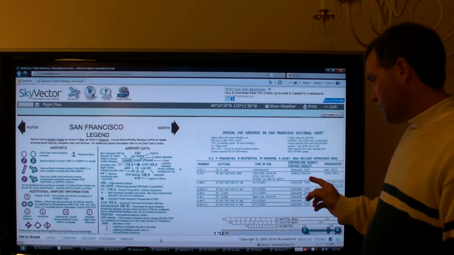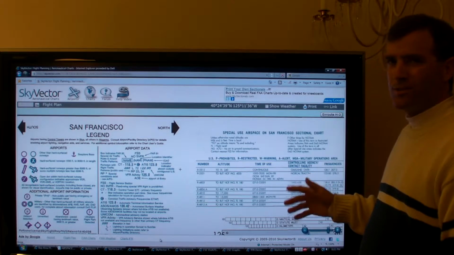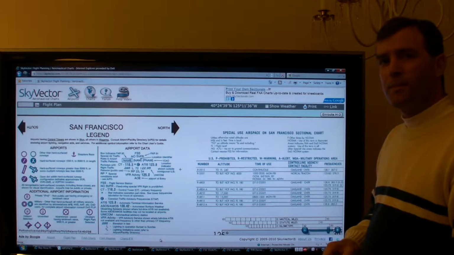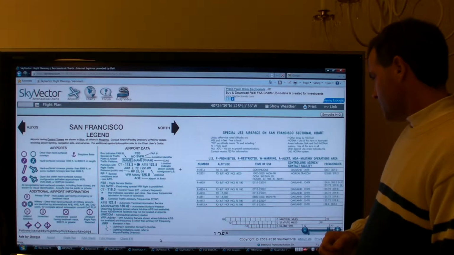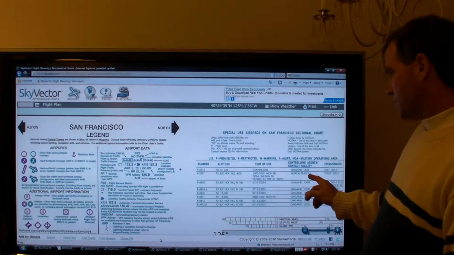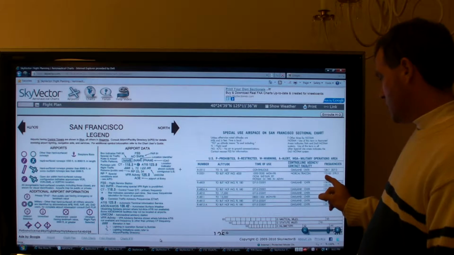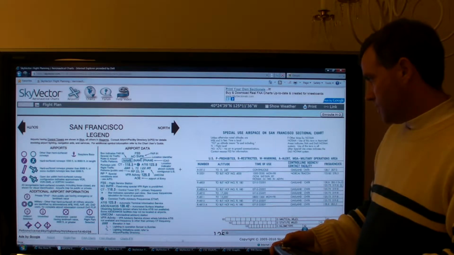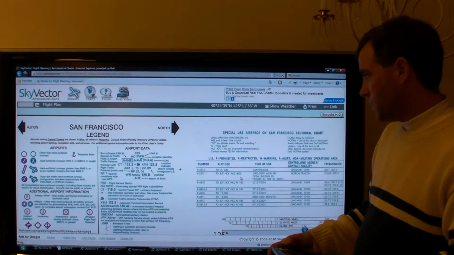And then if you want to go through that restricted area, it's so small they probably would refuse you anyway, but if you did want to try to get permission to go through that restricted area, you contact NorCal TRACON, or Terminal Radar Approach Control, on 123.85. And then I'm going to scroll over a little bit.